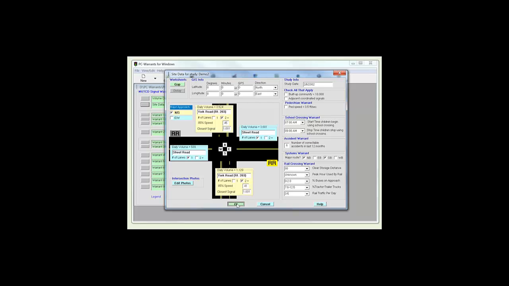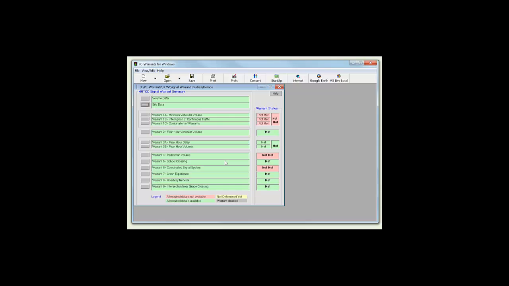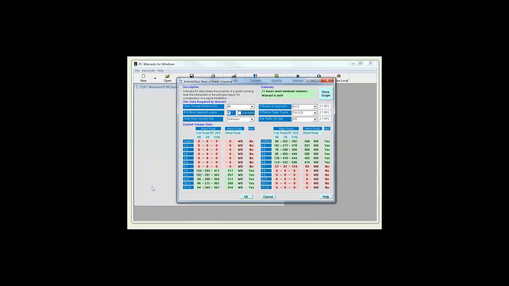So we're going to click OK to go back to the main screen, and now we're going to click on the Warrant 9 intersection near grade crossing details screen. So this is brand new, so you haven't seen any of this before. Of course, it looks like the other details screen in that it has all the information that we know about this intersection, and the information that's required by the warrant is up in this section.